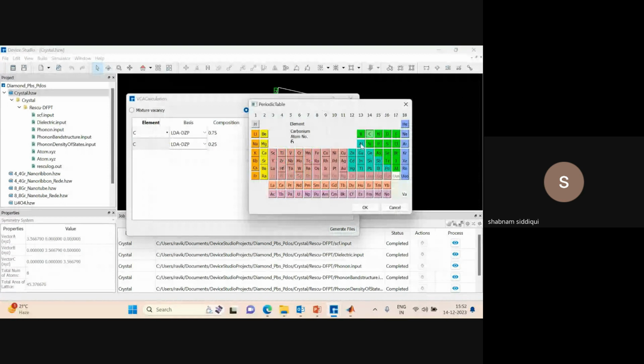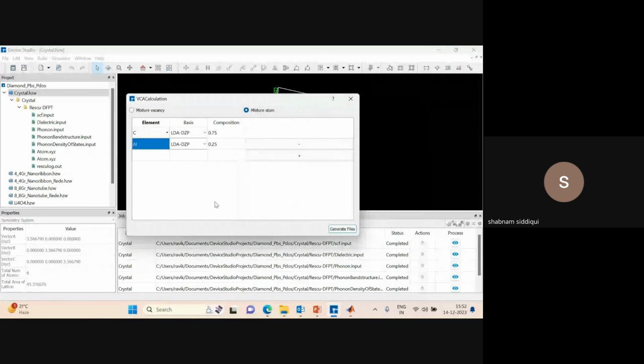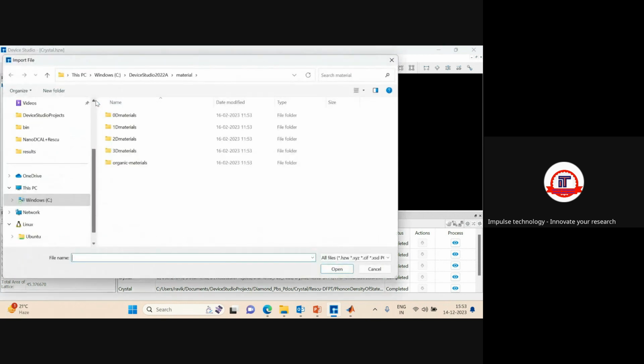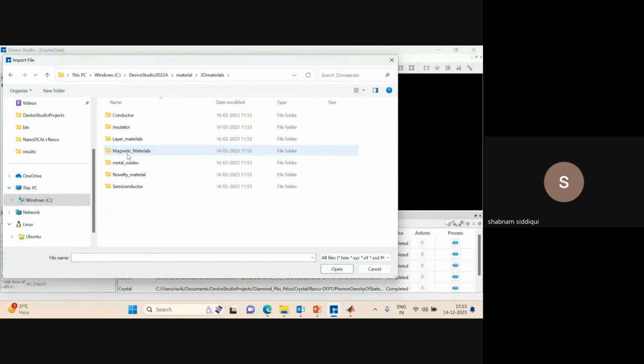Sir, can we have alloy, not doping, but alloys, like two different materials together? Yes, we can. Can you suggest any material? For example, platinum ruthenium. I need to check that file is there or not. But alloy is possible in this Device Studio. But how to do that? Any guidance on that?